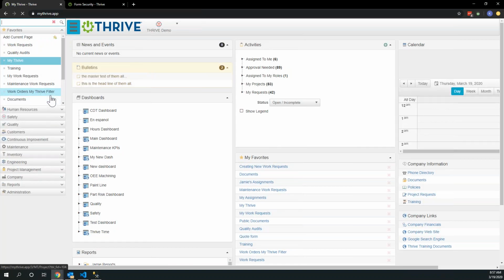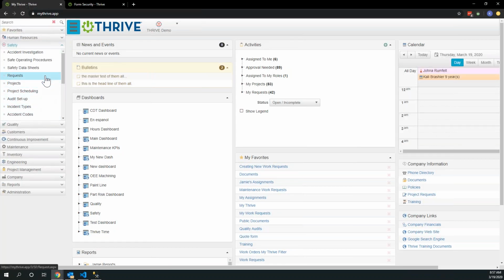So I think we're nearing the end of our time, so I'll open it up for questions. But again, safety has projects in it as well, which have requests and tasks and audits and scheduling and all of those tools. So any other questions about safety or otherwise? Good. Well, if there's nothing else, we'll close it up.